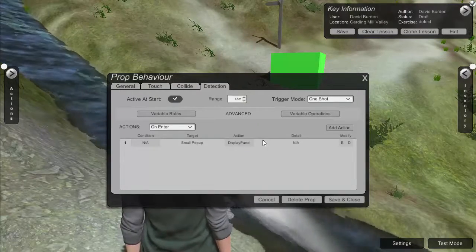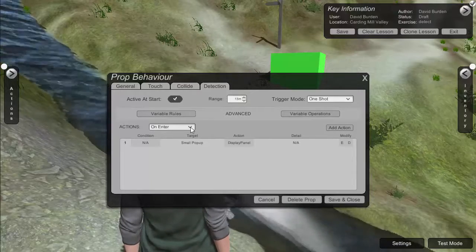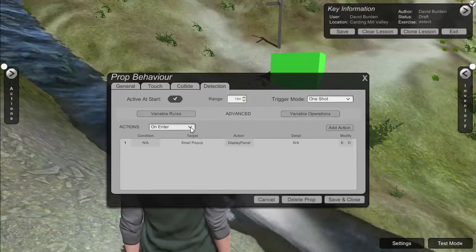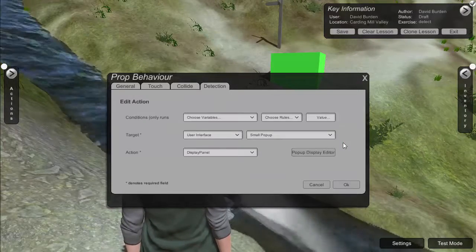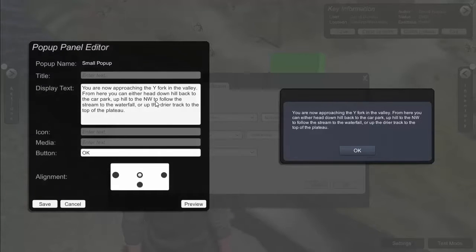And what I've then done is added a single action, and you can see I can define these actions as to whether they happen when the student enters detect range or when they leave detect range, or in fact both of them. And this action, very simple, it's just going to display a pop-up, and the pop-up is just going to tell them what their options are at that particular point.